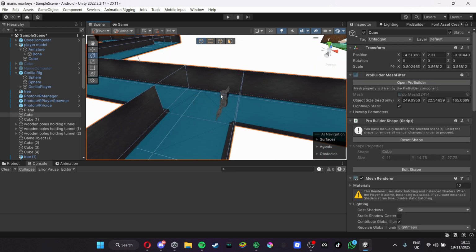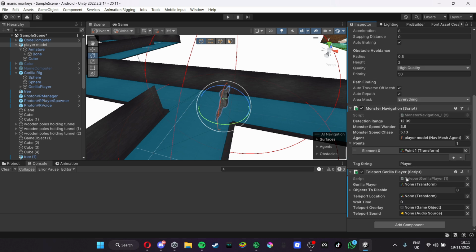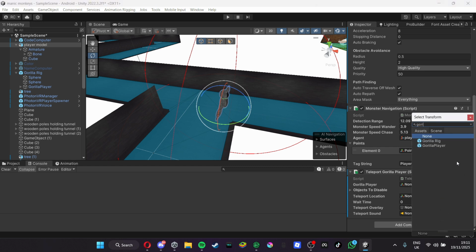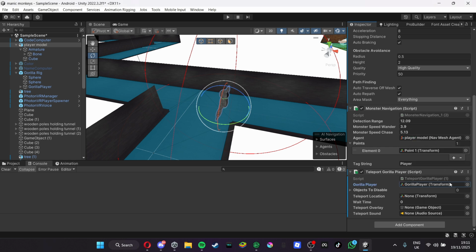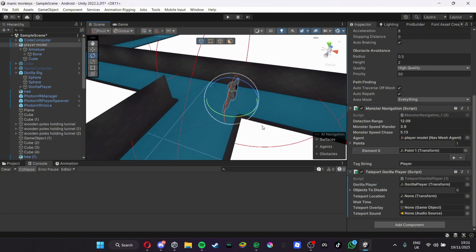Alright, so now you want to do the horror jump scare part. So you want to do teleport Gorilla player, and in this there'll be lots of things. For Gorilla player, you just click on this dot, search up Gorilla player, then double click on it. Objects to disable is so you don't get caught when you're teleporting back to wherever you want to go, if there's like a wall.